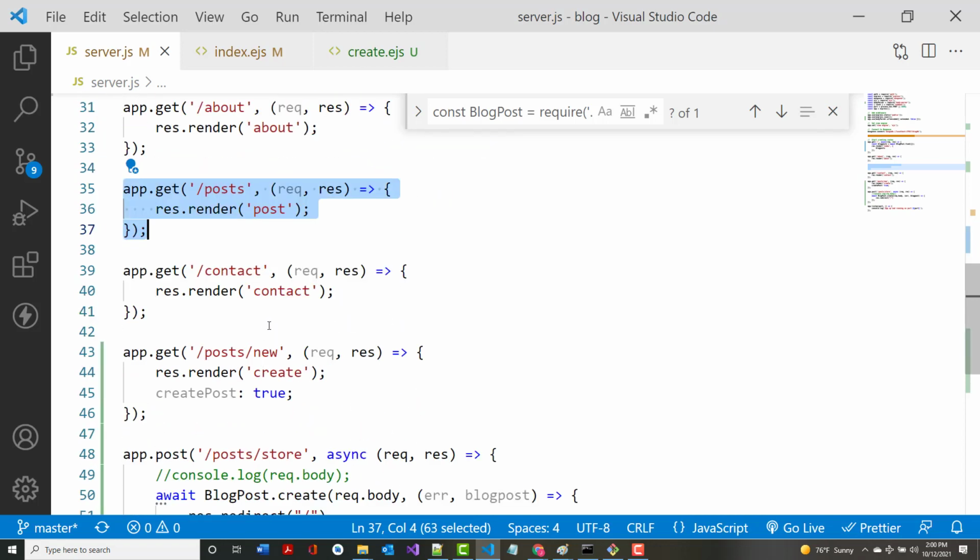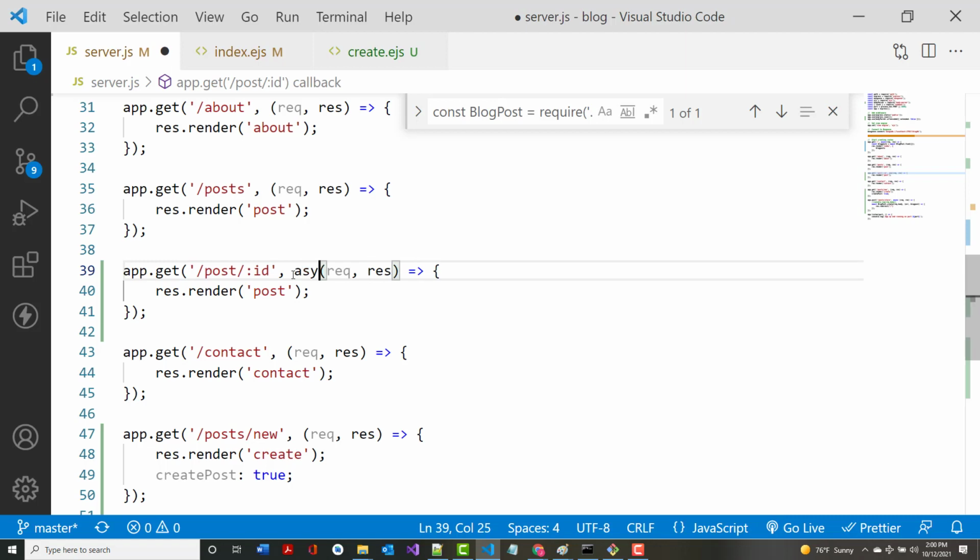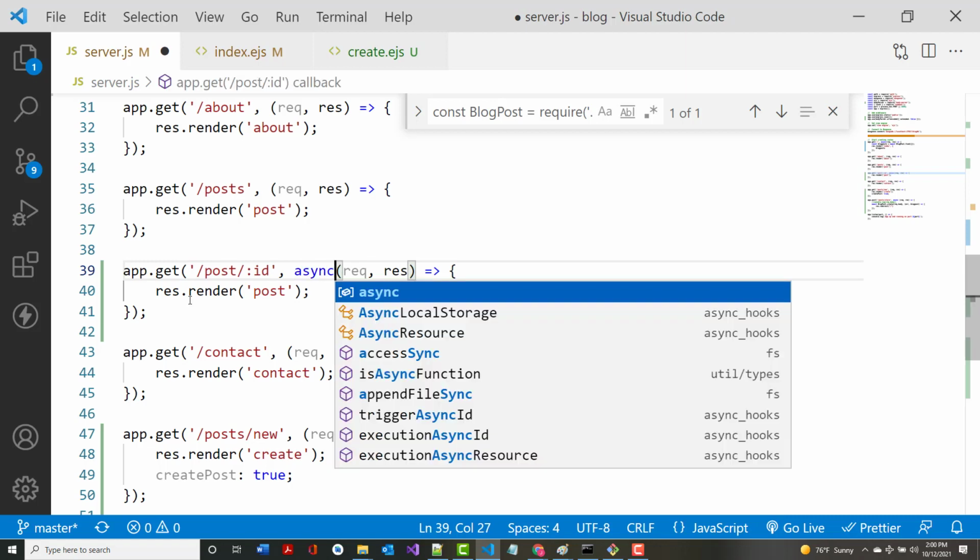So I'm going to copy this, and right below the one I've got, I'm going to paste this in. And we're going to have post here instead of posts. And remember this? Colon ID? All right. And we will make this asynchronous, so we're putting an async in there.